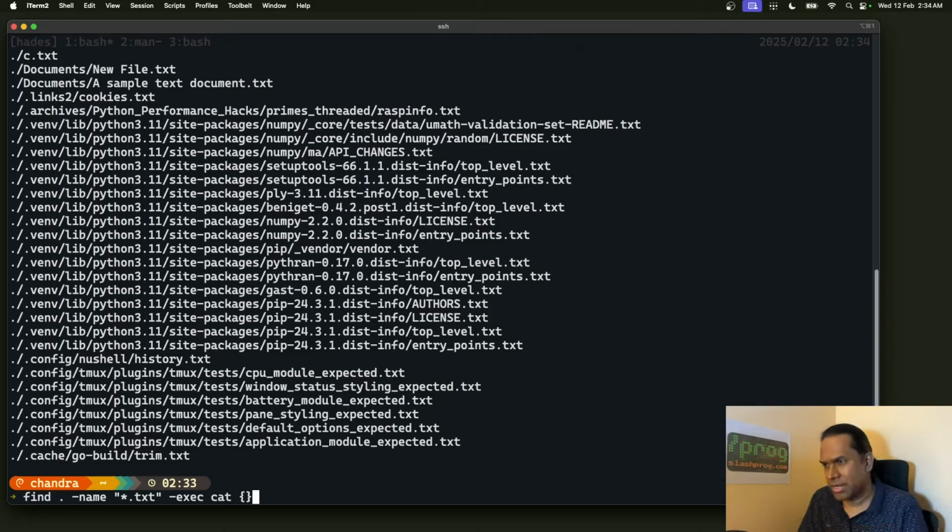When you put open-close curly braces here, this will be substituted with the path that matched the test criteria. So cat with the open-close curly braces will take the substitution of the path. And then you can put a backslash semicolon. This is very, very important. This is how you indicate that the command has completed, right? Because after that, you can put a -print also if you want to. You can add more actions after that.